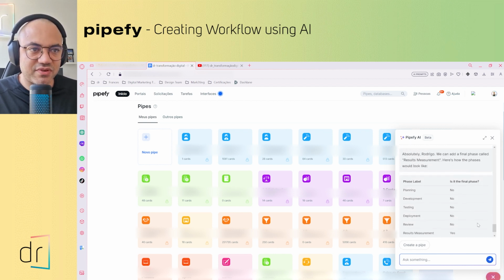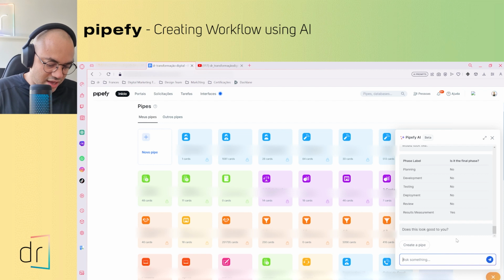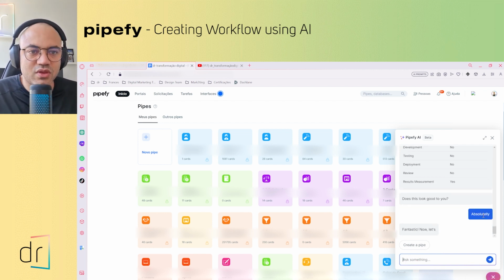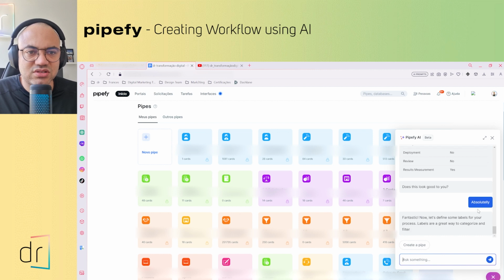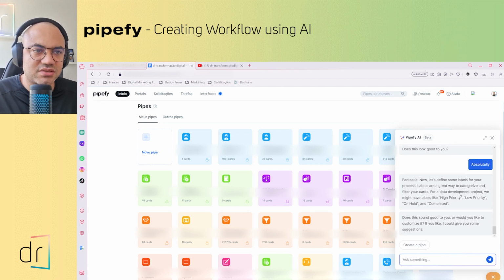Now it's a briefing for the phase. So the phase labels will be planning, development, testing, deployment, review, and results measurement. Is it the final phase? The results measurement will be my final stage, okay? Does this look good to you? Absolutely. Yes, sure. As you can see, there is just a wrong spelling over here, but there's no problem because AI will understand some mistakes.